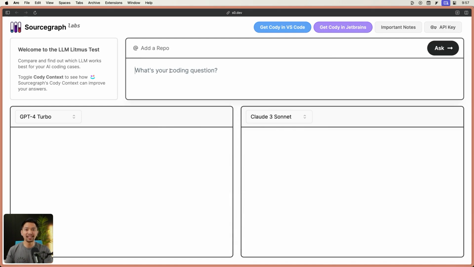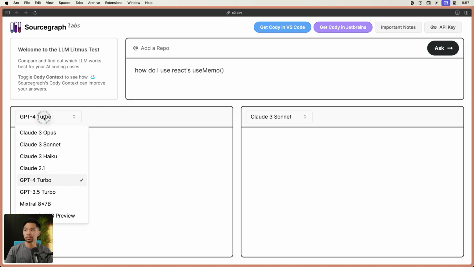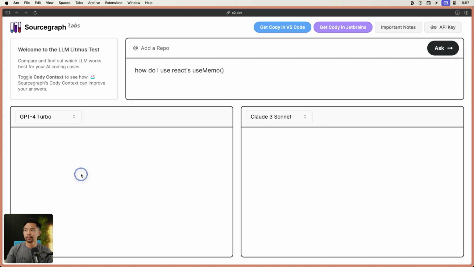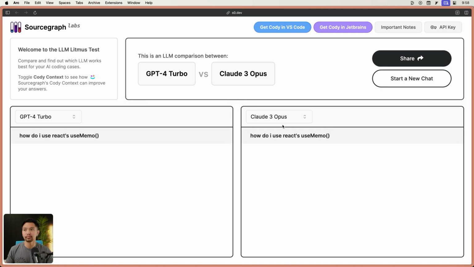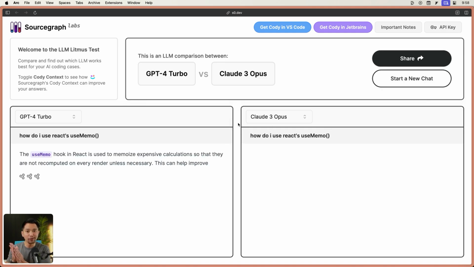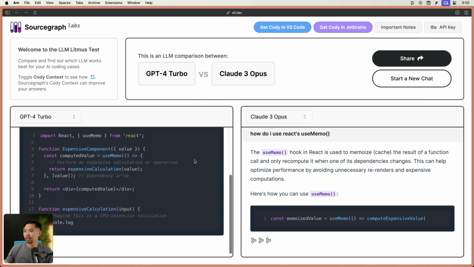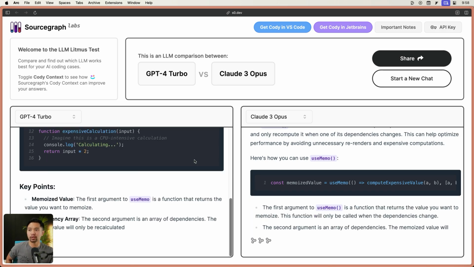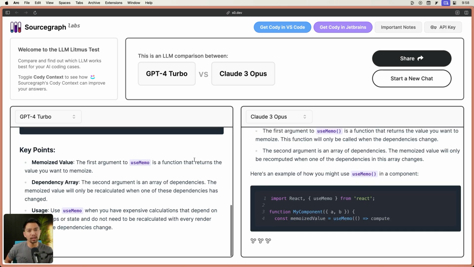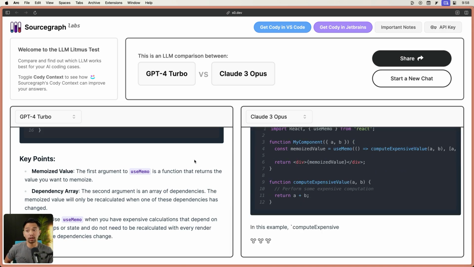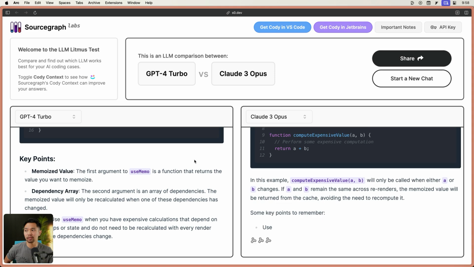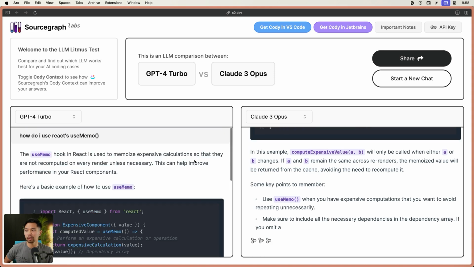Here I'll take a quick tour of what we can do. Let's start with a basic coding question: how do I use React's, let's say, useMemo? I'm going to compare GPT-4 Turbo and Claude 3 Opus, and I'll click ask. All right, let's see who wins this race. I would expect that the latest GPT-4 Turbo and Claude 3 Opus are pretty similar in their answers. I've heard Claude 3 Opus is a little bit better at answers. So let's let these run and then read through them.